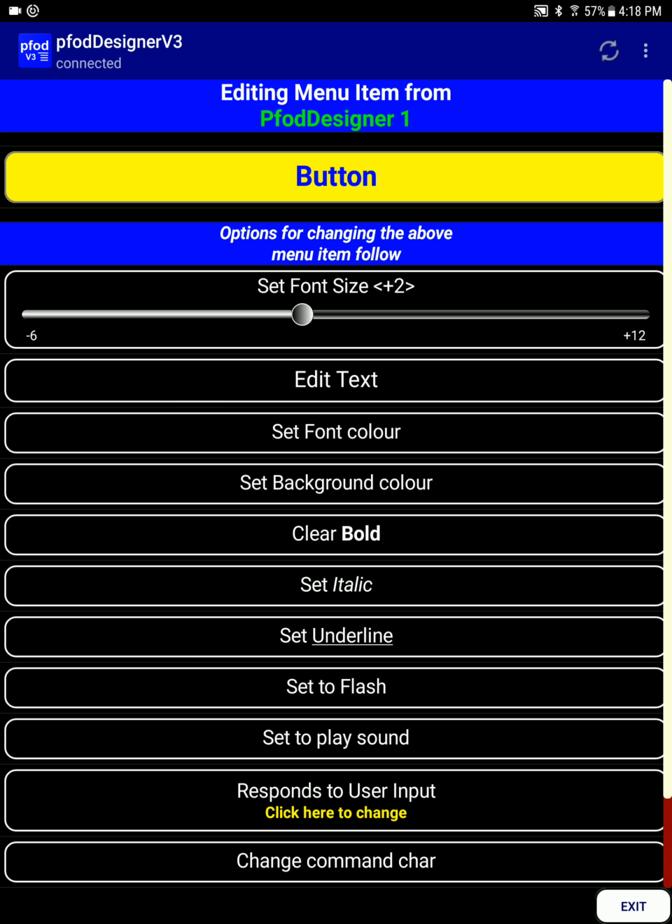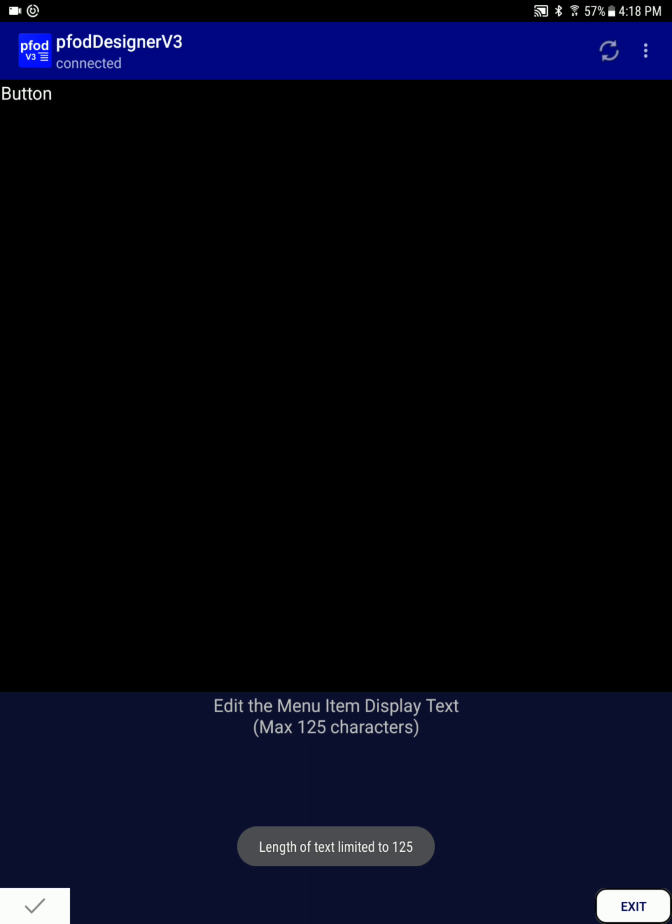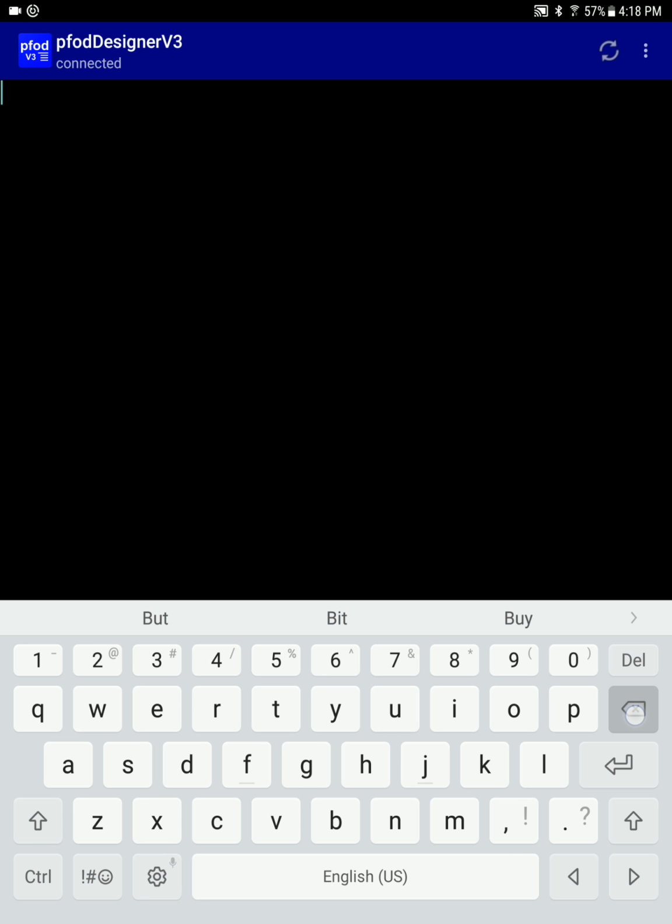I haven't edited my text yet, so I'll select Edit Text and give this button a more appropriate name. I'm going to call it Increment Count by 1, Re-0 at 5.